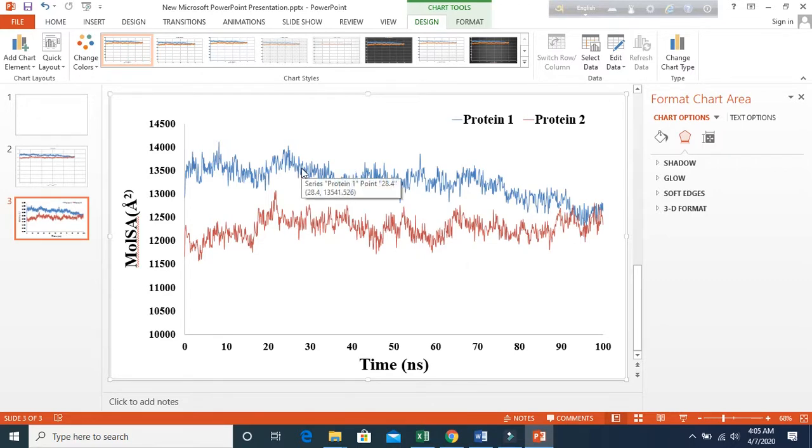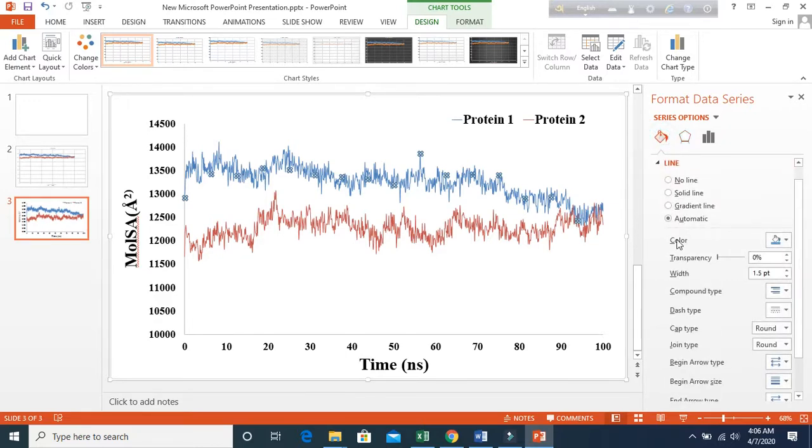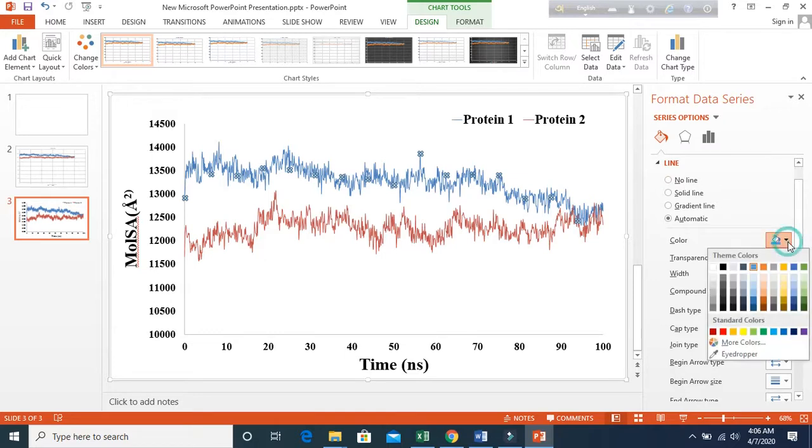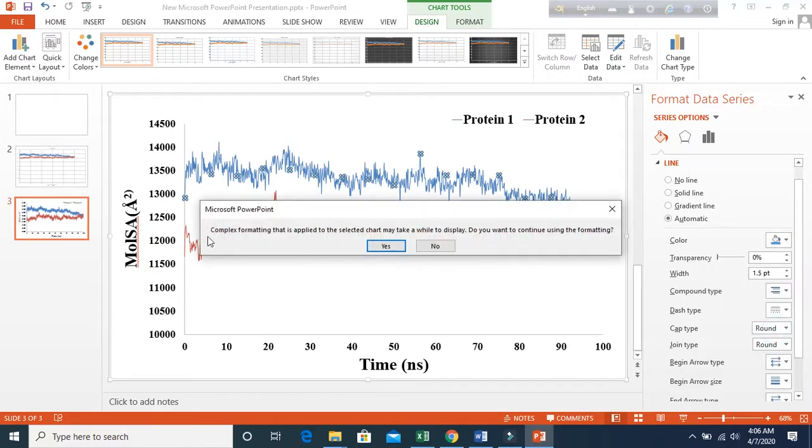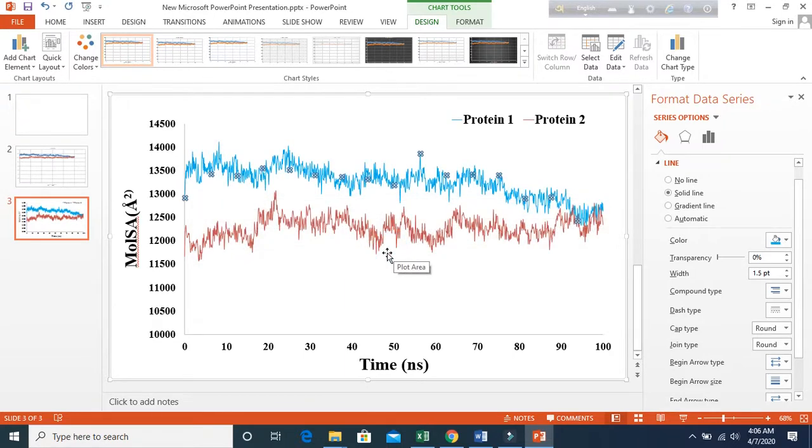I'll just click on the values, and you see all the values are selected. So I'll click on fill and line. Then there's a color section, so I will color it with a bright color. For example, if I select cyan, it will say complex formatting something. Just click yes, and you can see the color is much brighter now.